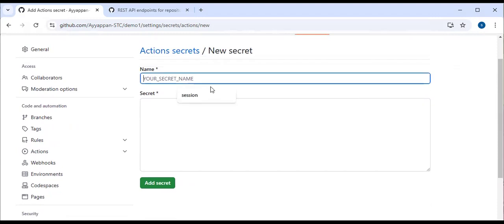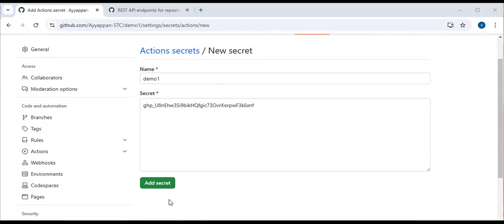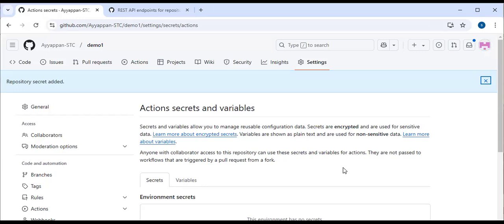Here I am going to use the secret name demo1. Just paste the token which we generated and copied. Sorry, add secret. Give me a moment.